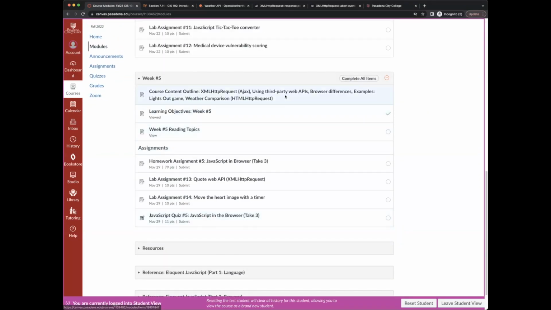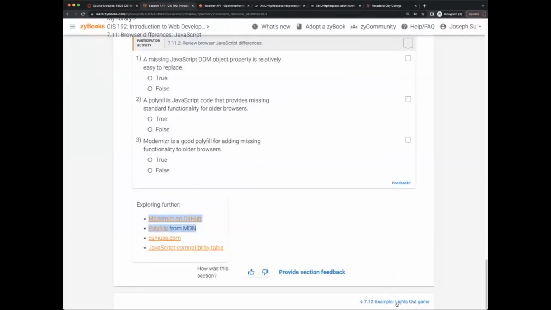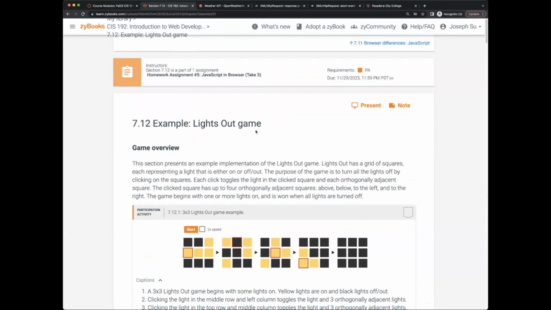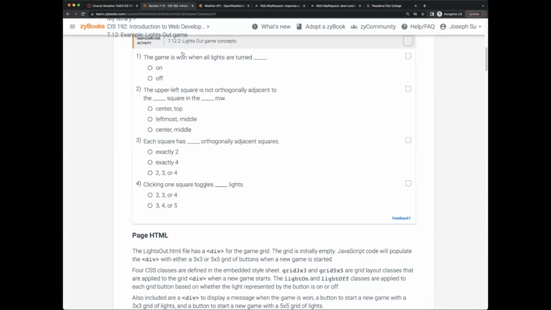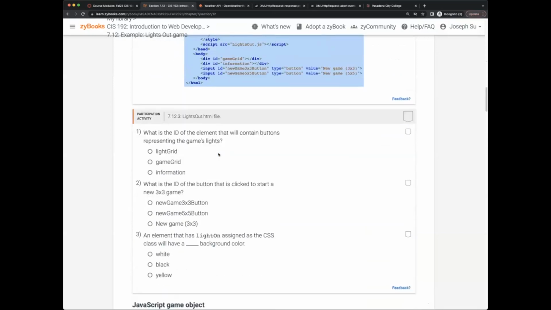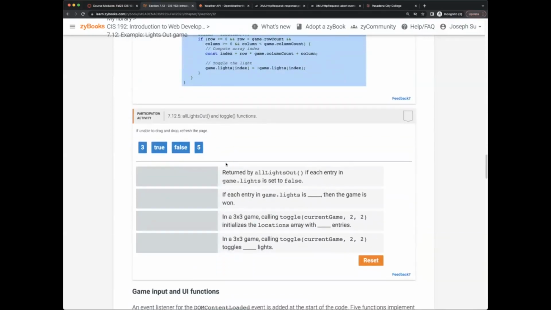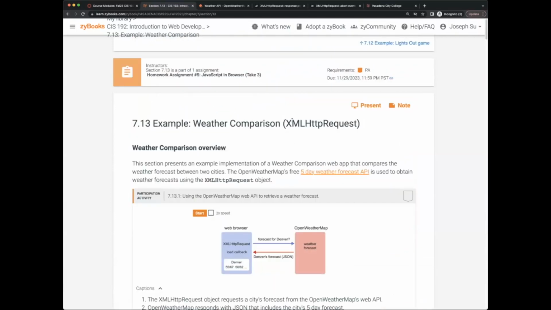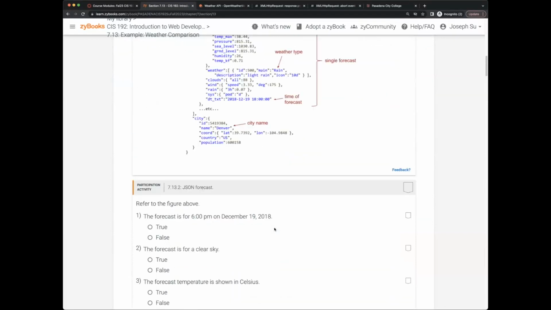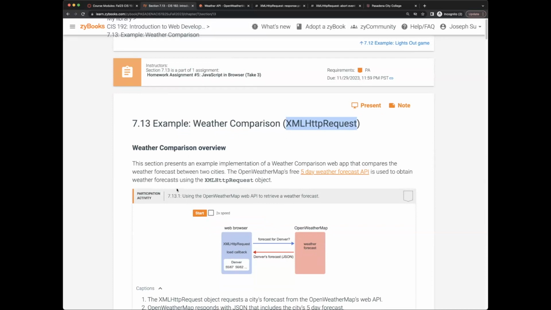Not going to have the time, sorry, to go through the examples, but these examples are what comes after this. One of them is Lights Out game. This is very good, kind of a glorified lab assignment that I really want you to pay attention to, because you get to learn a lot from this. And there's another one called weather comparisons. This makes use of Ajax. And again, spend at least an hour on each example. You're going to learn a lot from it. These are not difficult, okay?